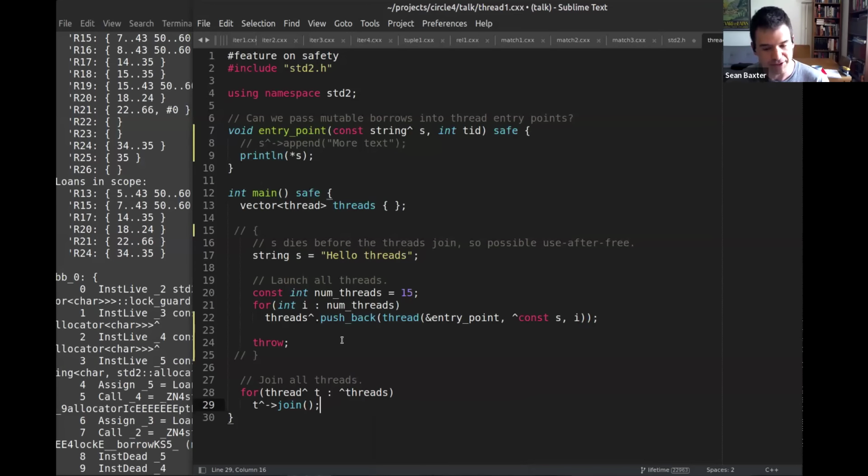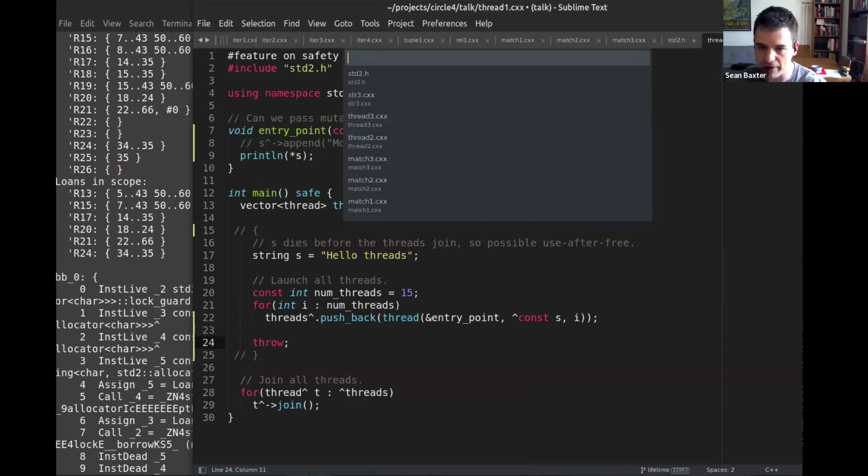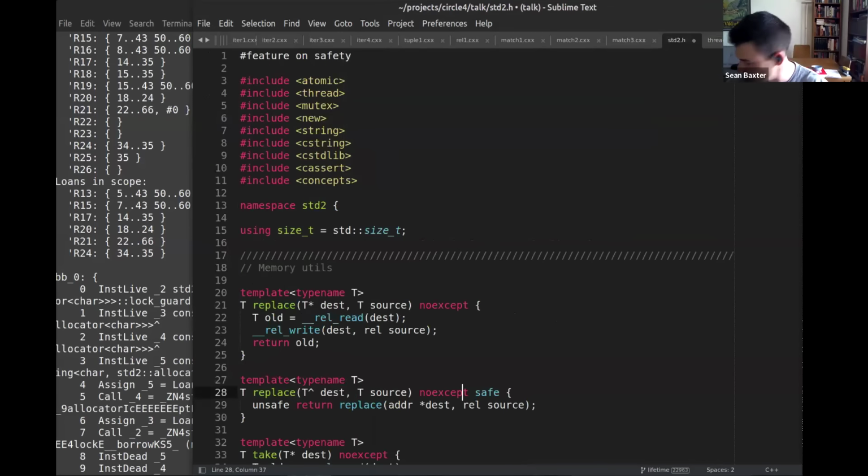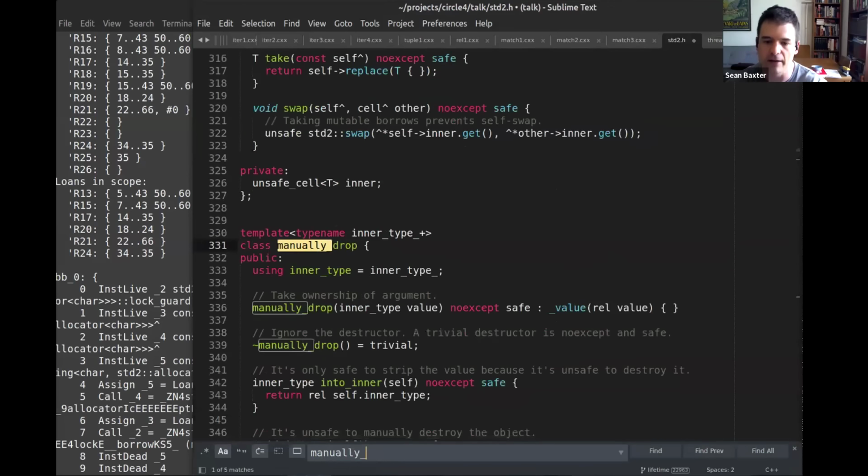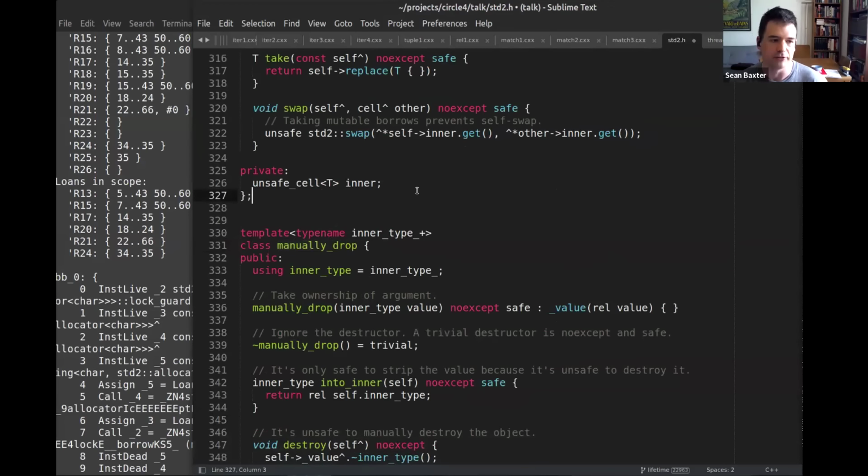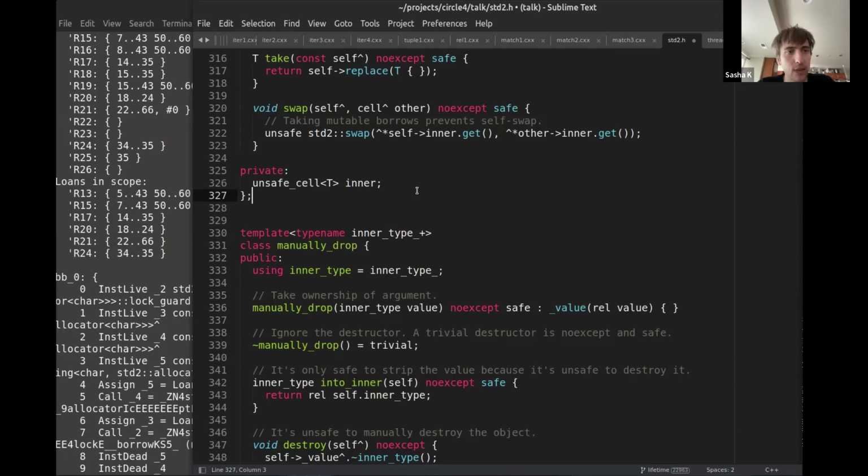For good but sophisticated reasons in Rust, you can leak an object, and by that I mean you don't have to call its destructor. I actually have that in here. It's called manually drop, a way to intentionally leak things. If you were to leak the thread object, then its destructor would not be called. Got it. And that's safe.